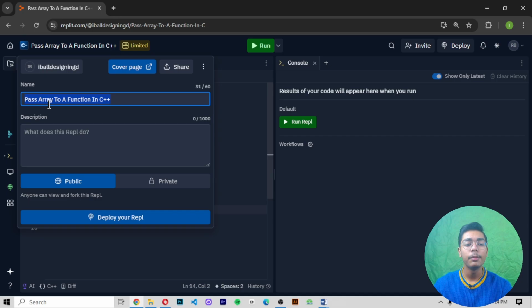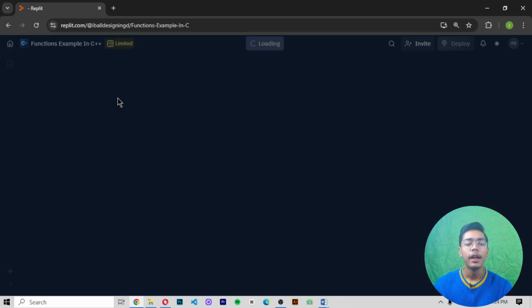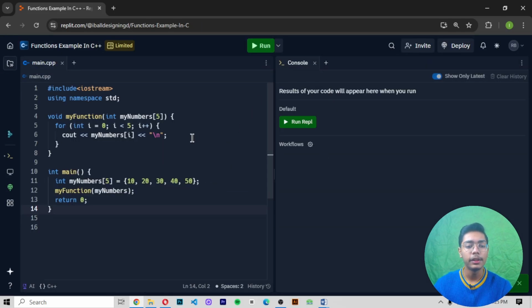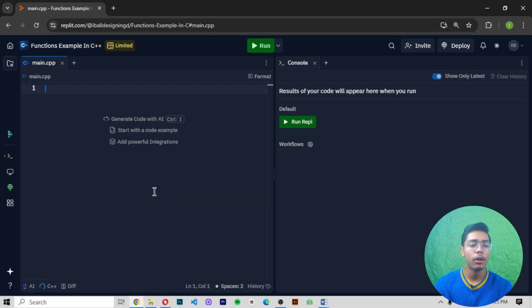So I will be opening my REPL and I'll be changing the name here, because in this video I'm telling you about a real life example of function. So you can write here functions example like this, and you can write C++, so the user can indicate that in C++ they are learning function examples. So now I'll be pressing enter. After pressing enter, you can see my REPL has been created.